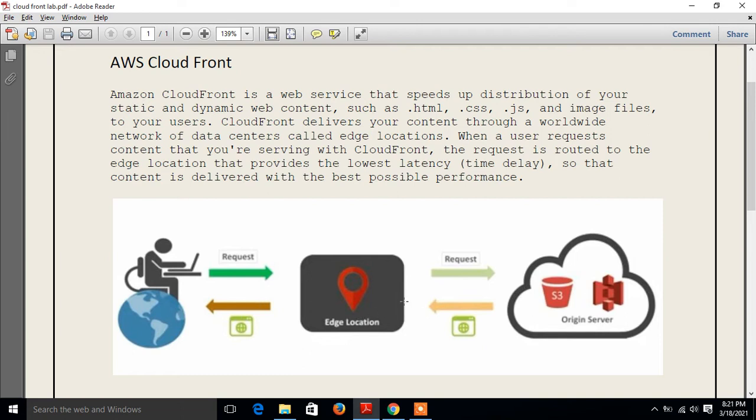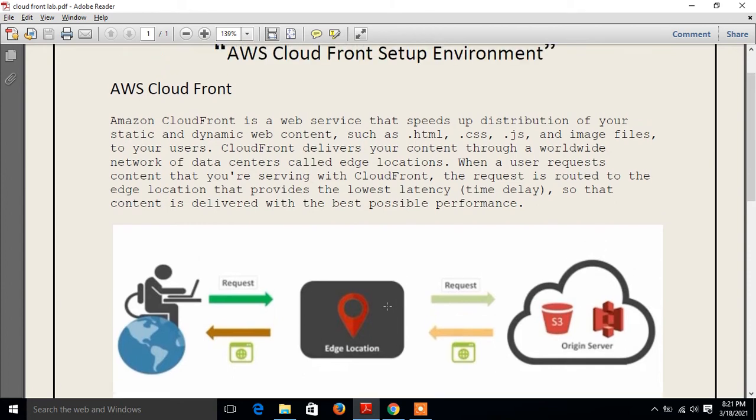So the request goes to the edge location. If the content is already in the edge location with the lowest latency, CloudFront delivers it immediately. If the content is not in the edge location, CloudFront retrieves it from an origin that we have defined, such as an Amazon S3 bucket or an HTTP server, and then delivers it to the user. So this is the kind of environment we get with AWS CloudFront services. This is how CloudFront works with the lowest latency. So let's begin the lab session.